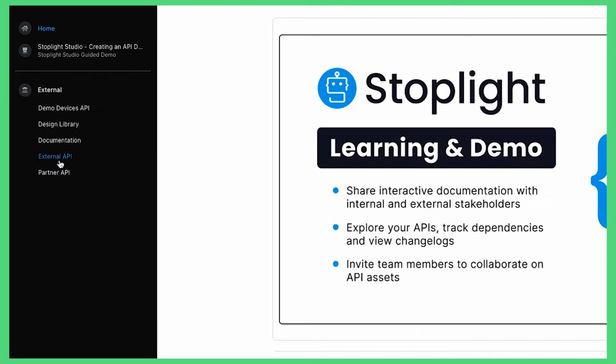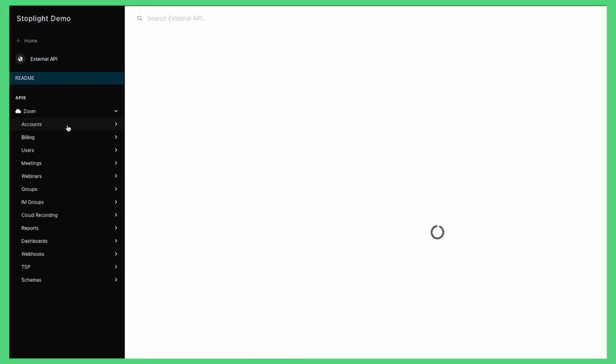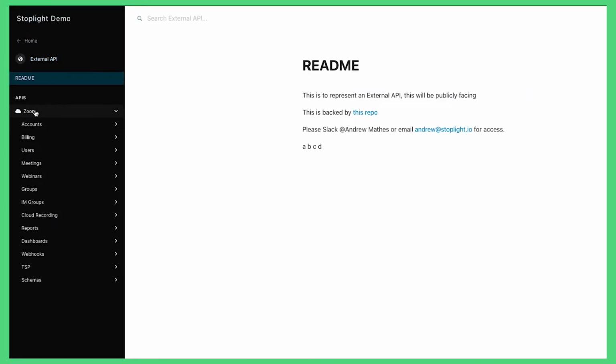And then lastly, we do have an example of a simple external API, which is a Zoom API. And this is a nice project to look at just because it's very simple. It has a single markdown readme file, which you can see here. It's a very plain file, but one single markdown readme file and one single OpenAPI spec. So it's very easy to understand from a Stoplight and a demo perspective.